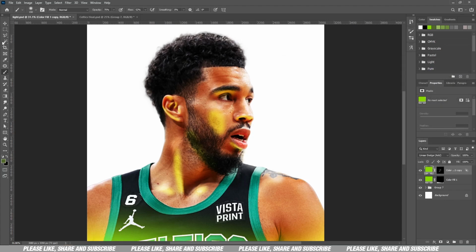Now let's fix this part. So what I'm going to do is the layer mask, make sure you're selected. Now your foreground color is set to black. I'm going to increase the brush size a bit so that we get a larger brush. Yeah, I want to further make it softer. I get some softer edges.